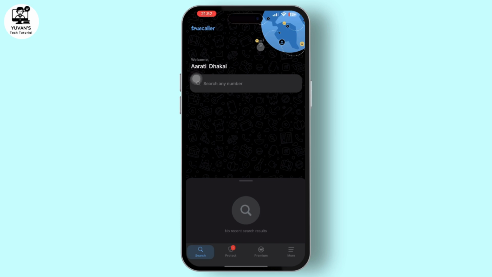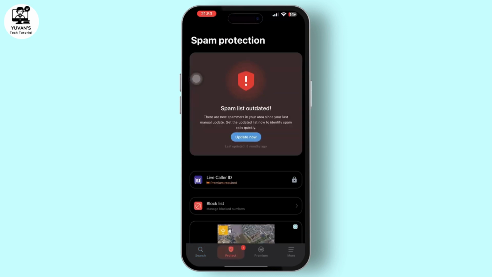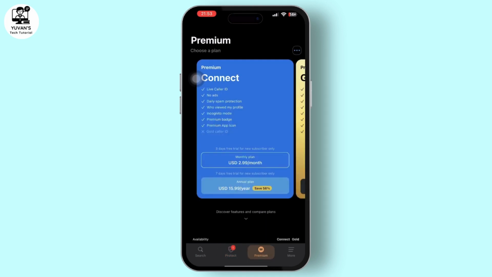So basically guys, open the Telegram app on your mobile device, and now all you have to do is go to the protect option available in the bottom. After you tap on the protect option, you will be navigated to the live caller ID. You can see there is a live caller ID option available. When you tap on it, it's on the premium version.